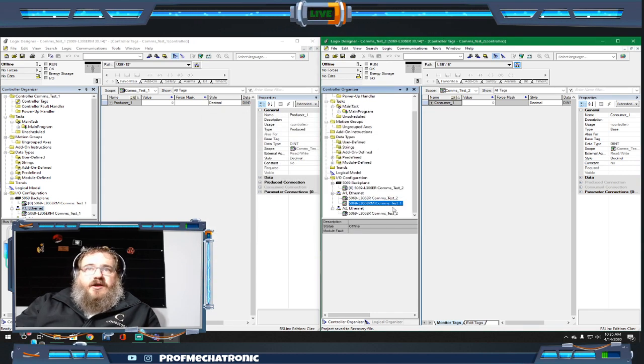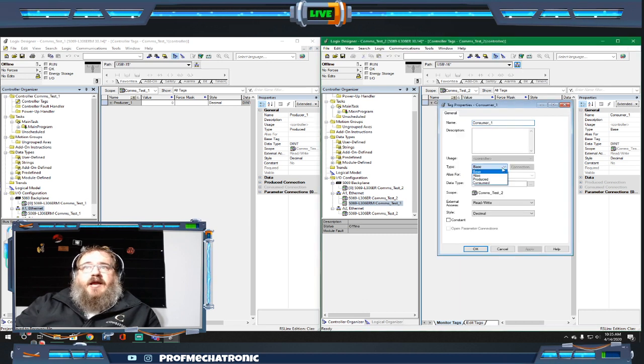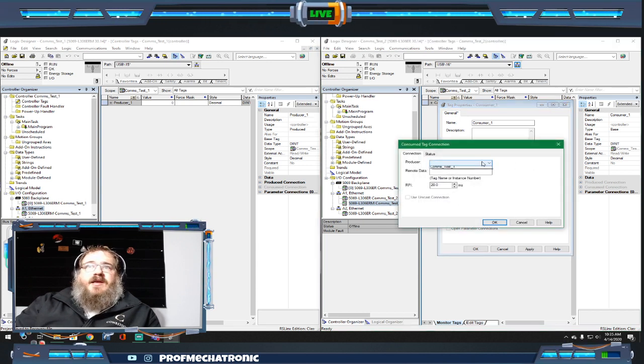So now what you're going to see is underneath our Ethernet, we now have the L306 ERM, Comms Test 1. Now it's interesting because we are on Comms Test 2, so Comms Test 1 is actually talking about this guy over here. So now that we've created that module, that is available to our configurations in the consumer tags itself. So if we actually go to Edit Consumer 1 Properties, we change this to consumed, and we change the connection. Now we can see that there is something in producer, right? So now we can actually see what that comms setup did for us on the Ethernet side over here.